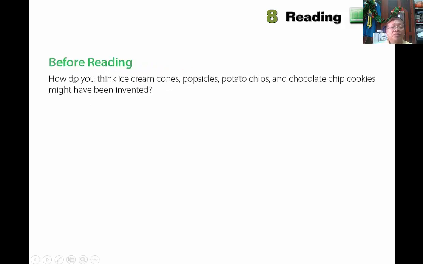Reading. For reading, how do you think ice cream cone, popsicle, potato chip and chocolate chip cookies might have been invented?